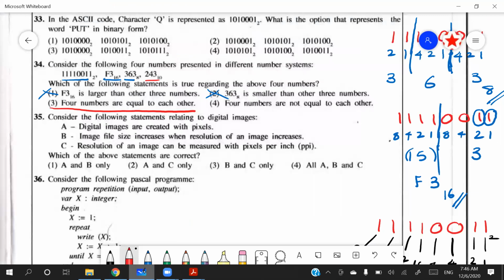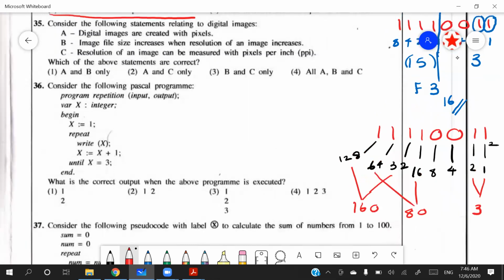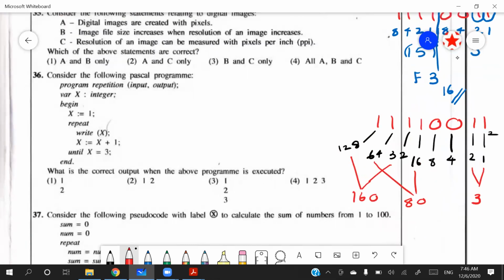Okay, so we are moving forward. So after 34th, it's the 36th. Yeah, so it's going to be a Pascal program, and they are asking what is going to be the output, right? So 36, the Pascal program has started like program repetition. Now let me recall Pascal a little as we go, right?